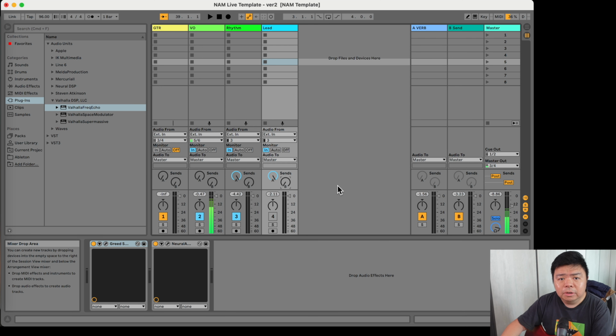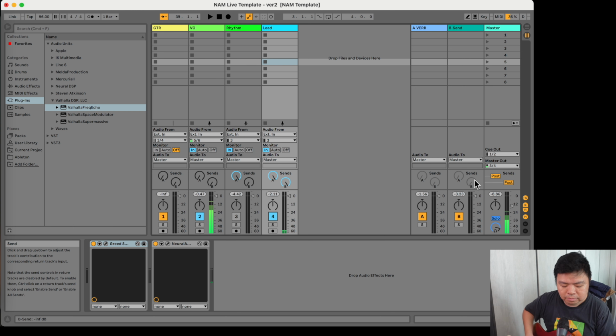On the lead track, I'm going to turn up the send to the quarter note delay bus. You can experiment with the mix levels of delay and reverb on the buses to find your personal sweet spot. So let's turn this up. I'm going to turn off the rhythm, turn on the lead sound.